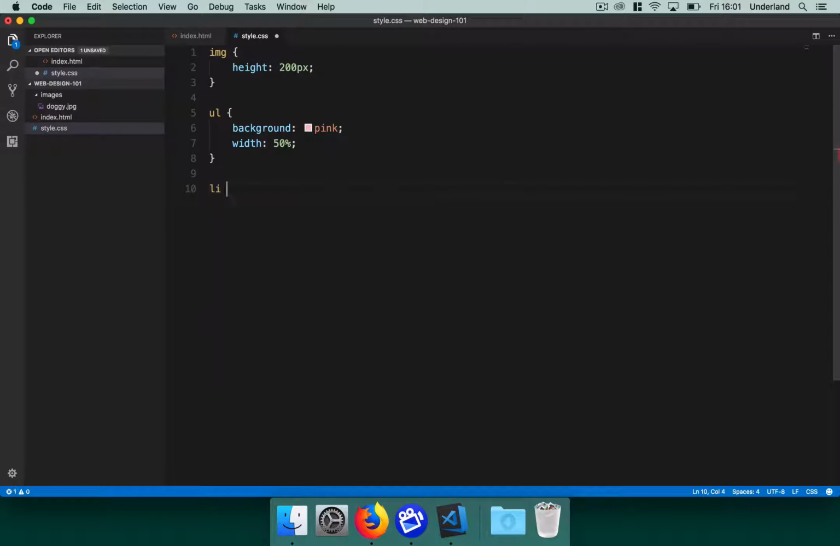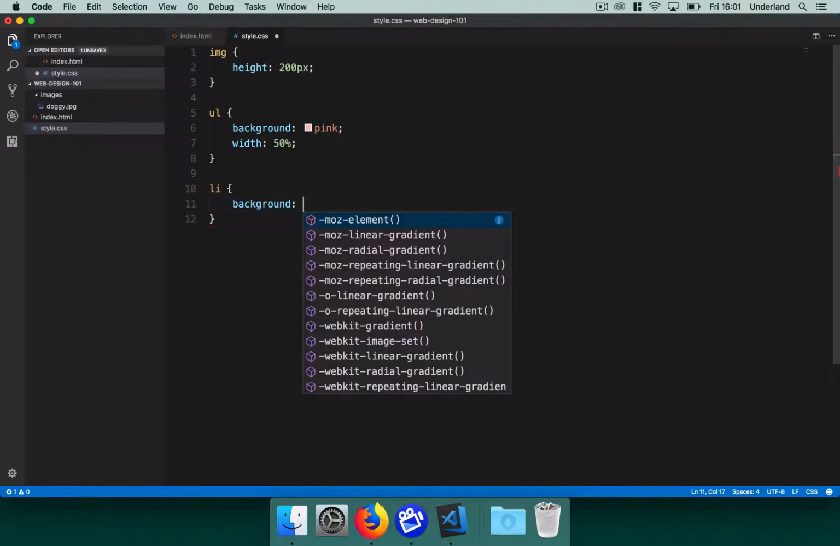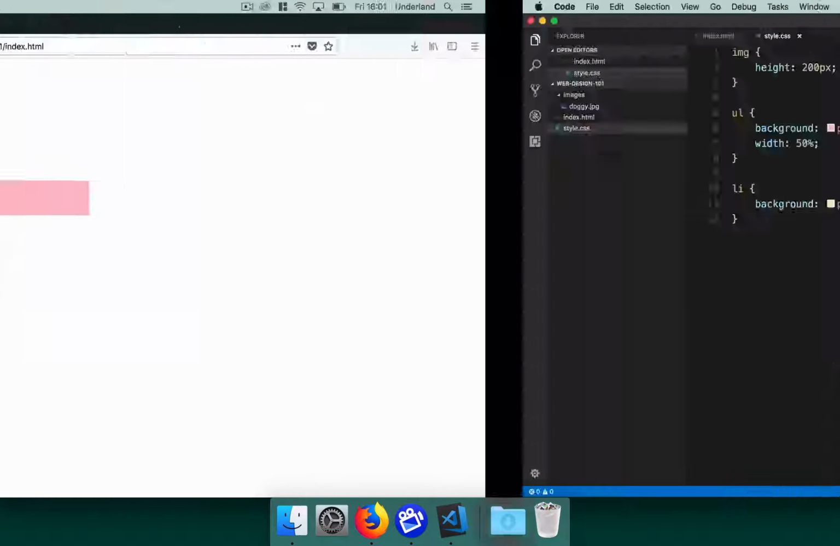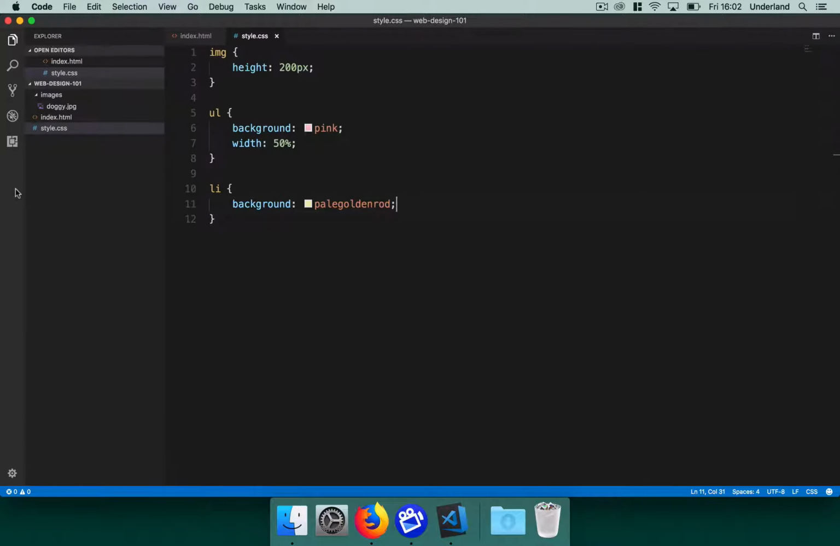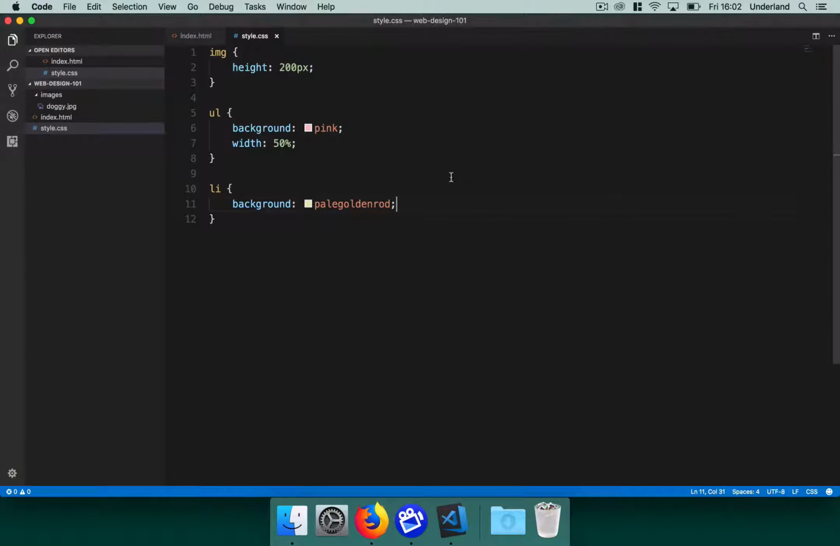But if we take the LIs and let's give them a background of, let's say, pale golden rod. That was a fairly random one, but I like it. There's our pale golden rod LIs there, and the reason that it's pink here is because there is a little bit of padding to the left of the list, and we'll find out about that in literally just a moment in the next video. But these are by default 100% the width of the parent.